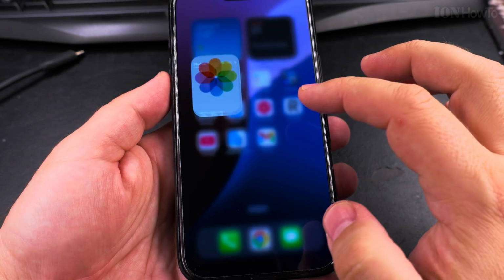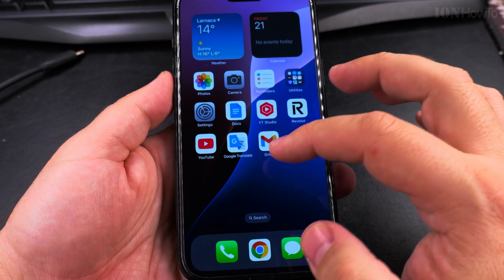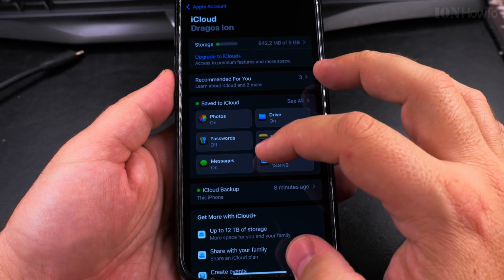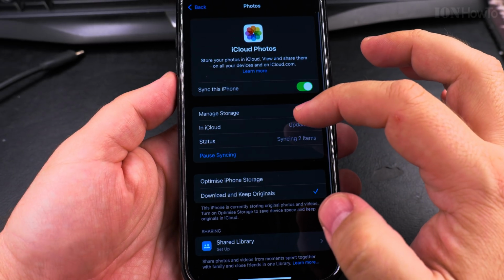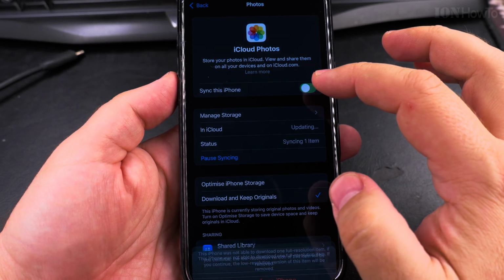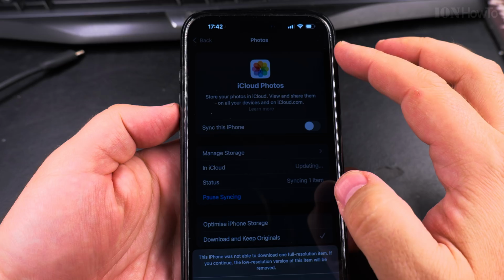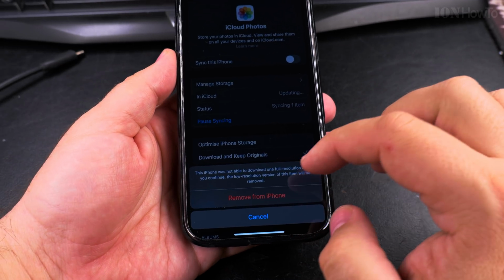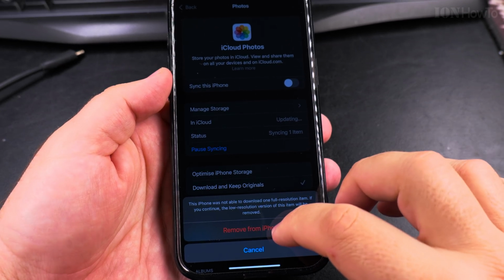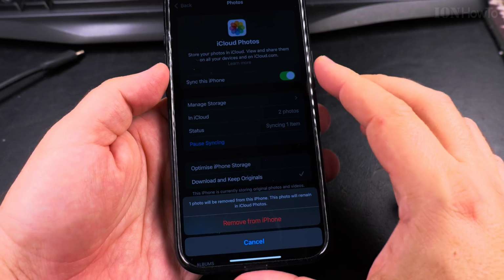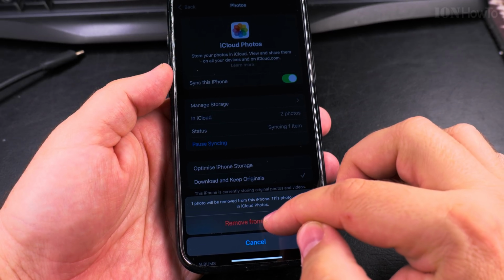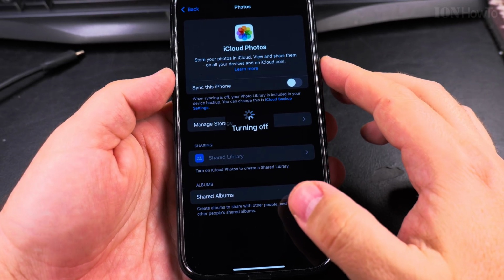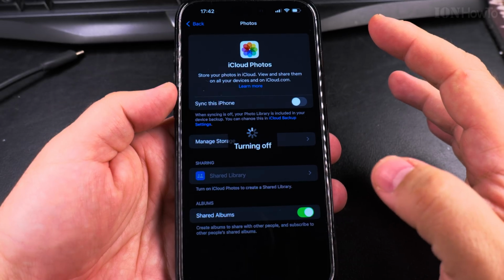These are the pictures. So I actually don't need to save these pictures in the iCloud at all. And I will go there and sync this iPhone. iCloud Photos, remove from iPhone. One photo will be removed from this iPhone. Okay, no problem. Like this, there's no surprises.